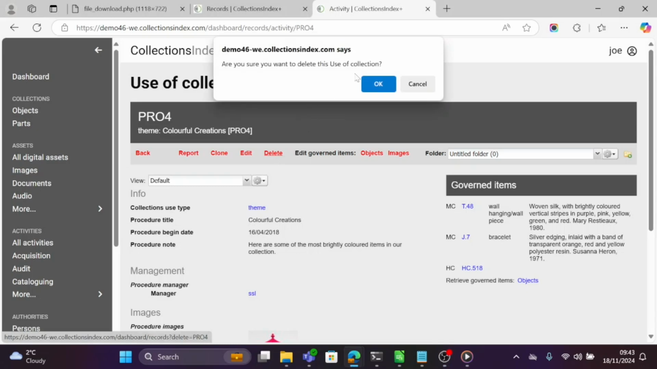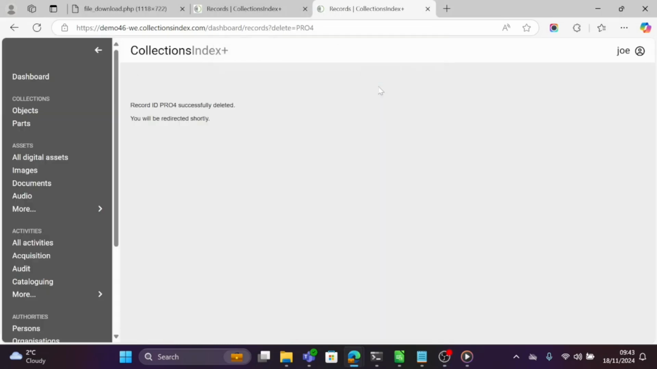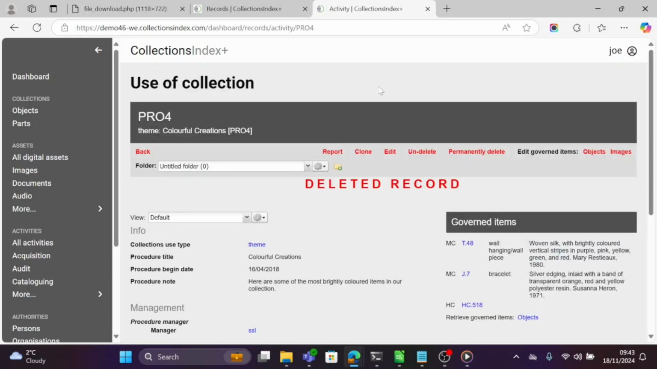If I click on this and say OK, the record has now been soft deleted. And if you deleted collections records in the past, you'll know that this means this record, although it's deleted, it still kind of hangs around invisible behind the scenes.